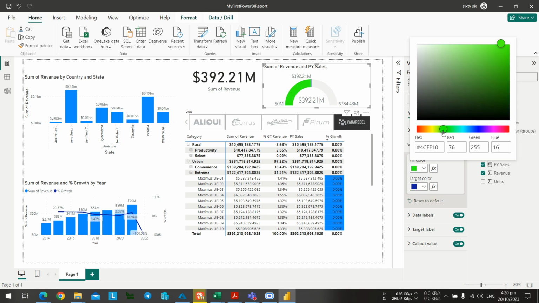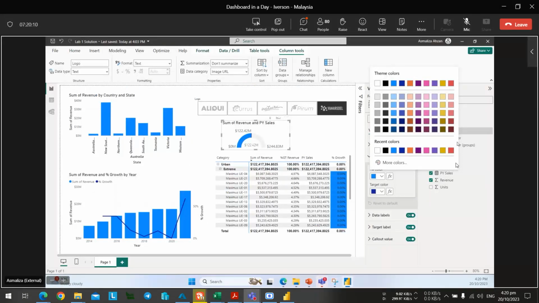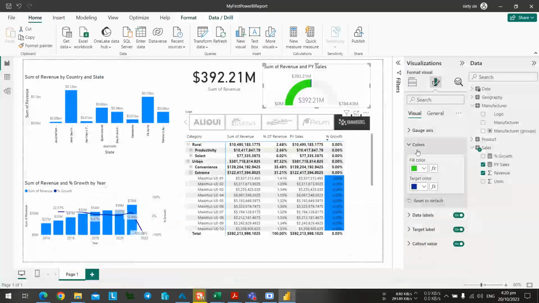But it's not necessary. If you want, you can change the color to whatever color that you like. If you don't like blue, you can change it to a different color. You see here by default, this is the color palette available. But if you don't like any of the colors here, you can always click on more colors. You can do that as well.